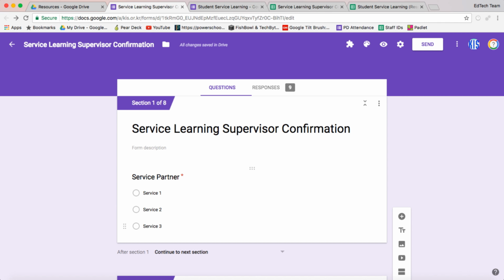So that's the first stage of adding a new service to the service learning system. In the next video, we're going to look at what that looks like in the spreadsheet.